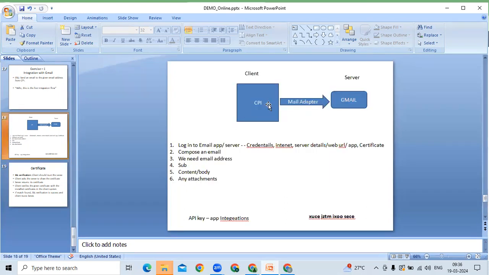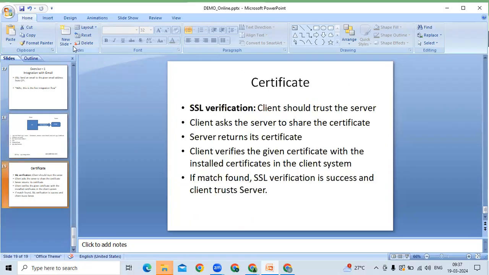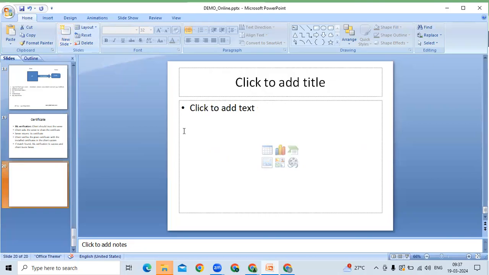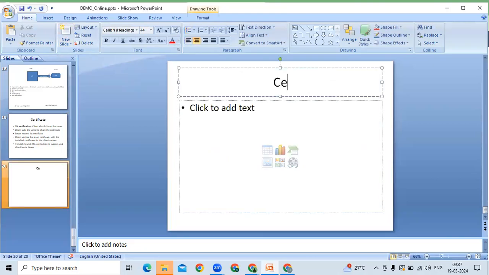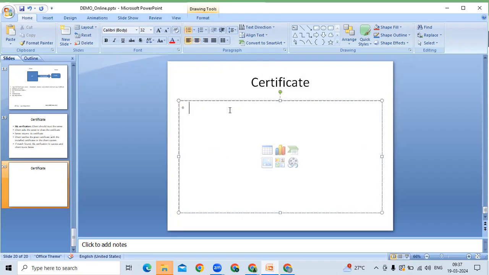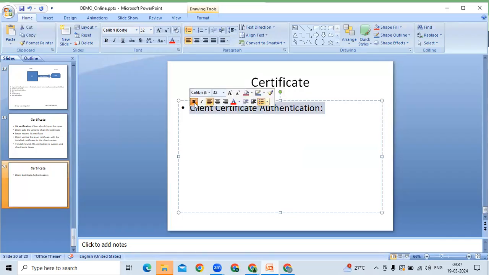SSL verification is client trusting the server. Now there is the other way around, right? Server also should trust client. Am I correct or not? So how does that happen? Server trusting the client, that process we call client certificate authentication. This is the authentication mechanism where server trusts the client.